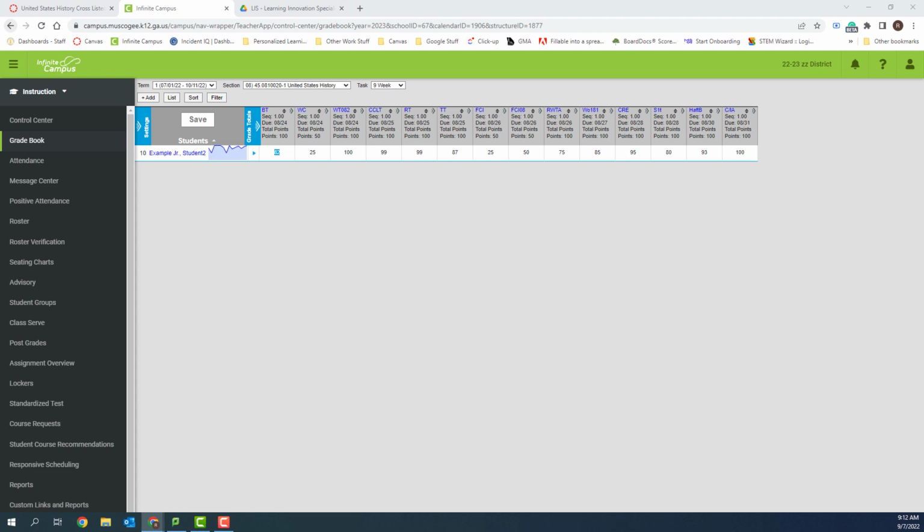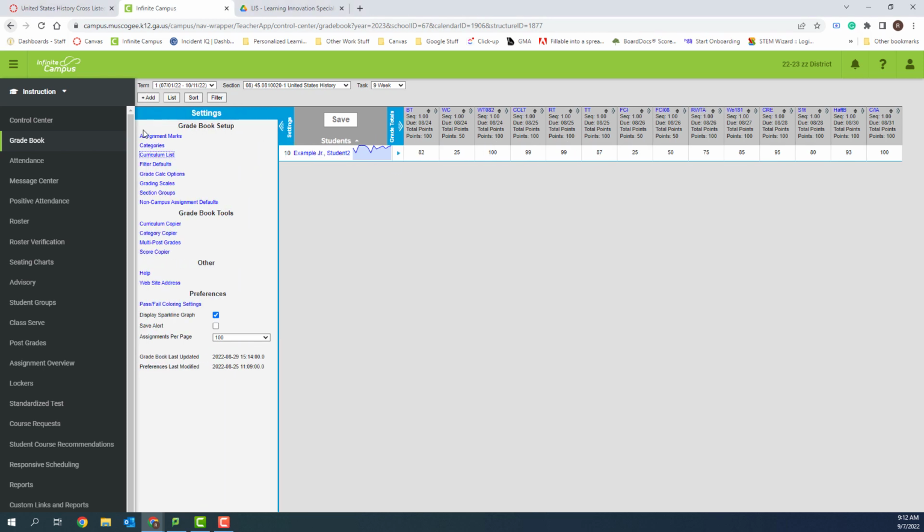For the Grade Passback tool, if you're using one category, the first thing you want to do is set up Infinite Campus. First thing we're going to do is click on Settings. You'll notice that there is a new link called Non-Campus Assignment Defaults. Click on it.